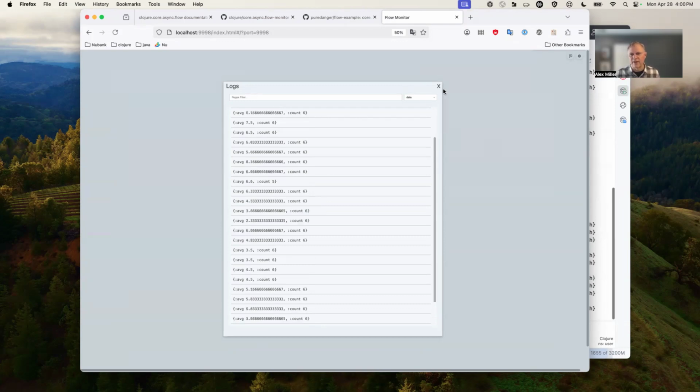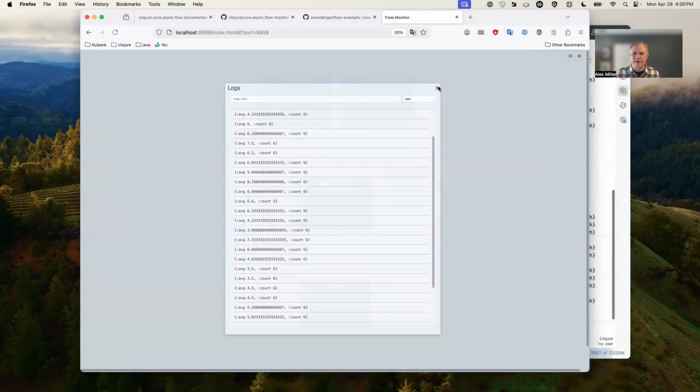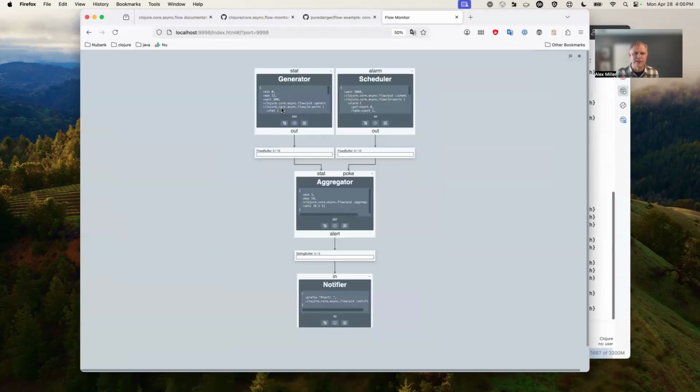So you can see it's getting averages and counts for each window. I think every 3 seconds, it's asking for an update on the value that's being generated every 500 milliseconds. So there's approximately 6 in each one. And I think that's pretty much the whole operation of what's happening here with this flow. There are a few other view options you can get here. I'm not going to go through all that. You can play with those.